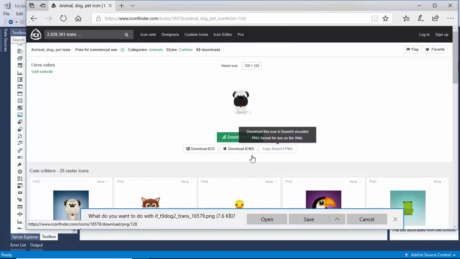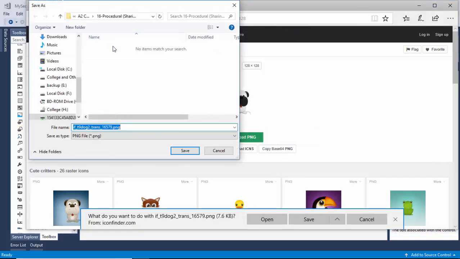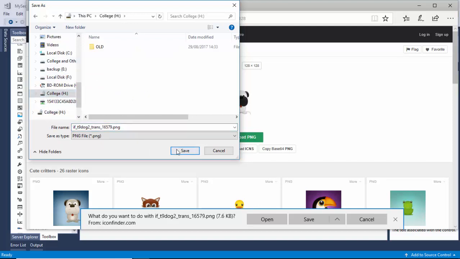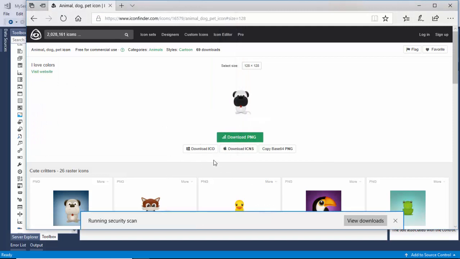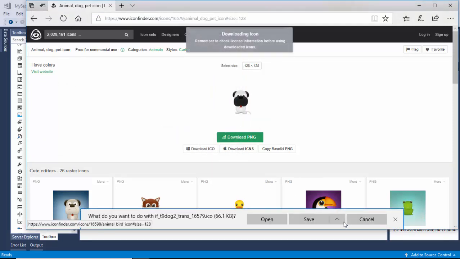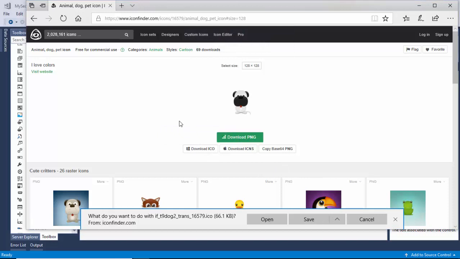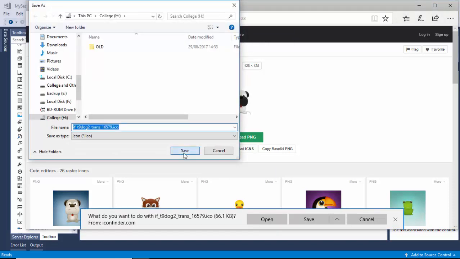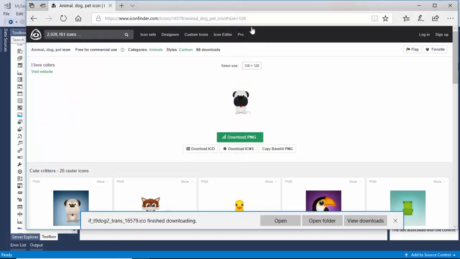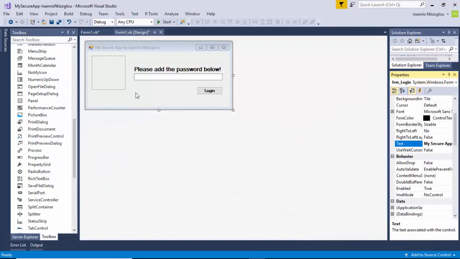Save as. I'm going to save this on the college. Save it there. And I'm going to click on the icon and save it in the same place. I'm going to minimize my window.